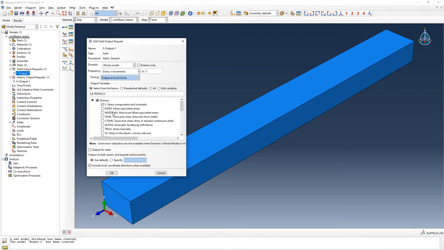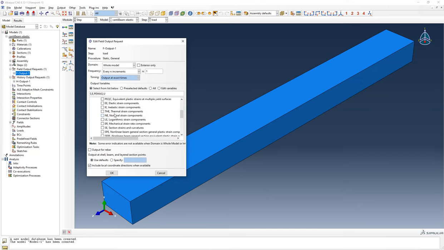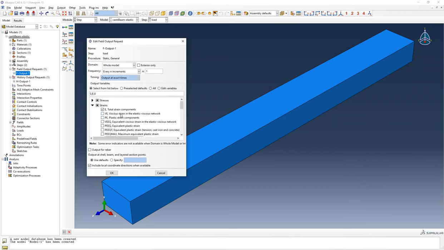But where is this PMAG coming from? Yeah, here. Okay, so stress, strain, deformation. That is all that we are interested in. And the output will be written for the whole model on every n increment, where n is selected as 1, which means on every increment. And I will press OK.